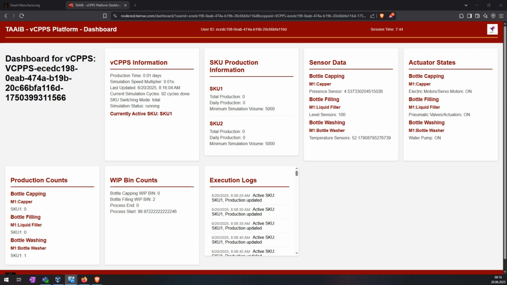Notice how production metrics update in real time. Whether you're monitoring SKU-specific bottling rates, detecting downtime patterns, or measuring actuator response times, everything is synchronized to reflect real-world plant behavior, down to the millisecond. But what's transformative here is that all of this visibility comes without the operational risk associated with experimenting in a live production environment.